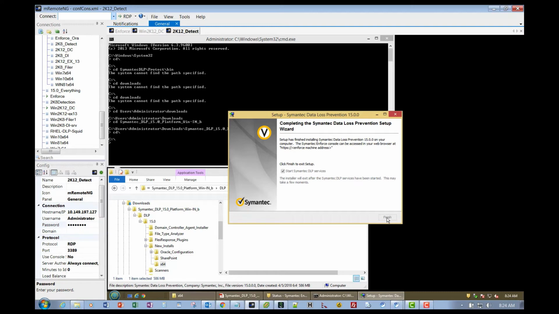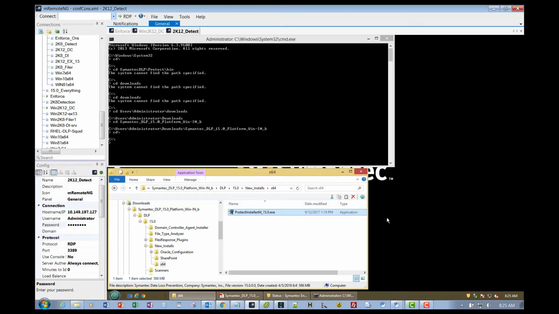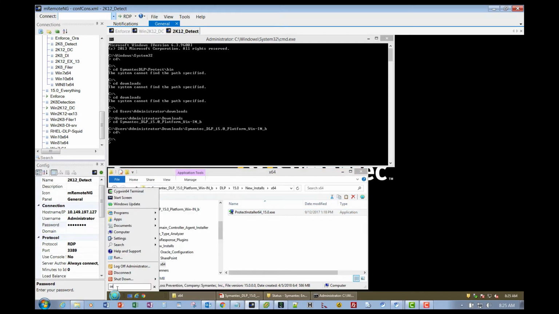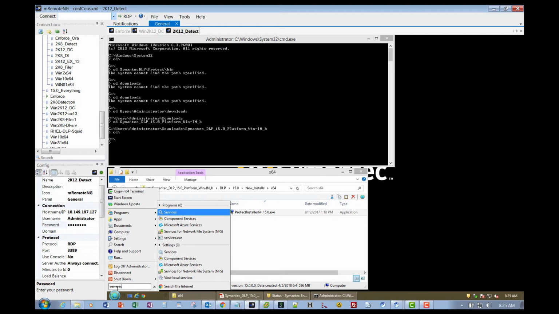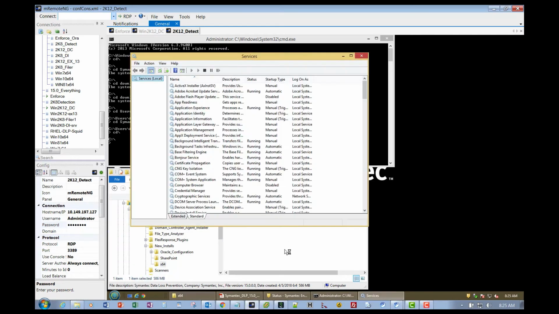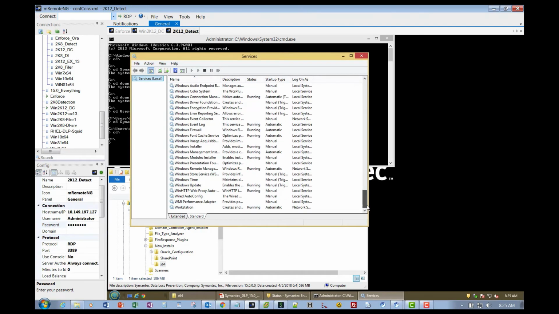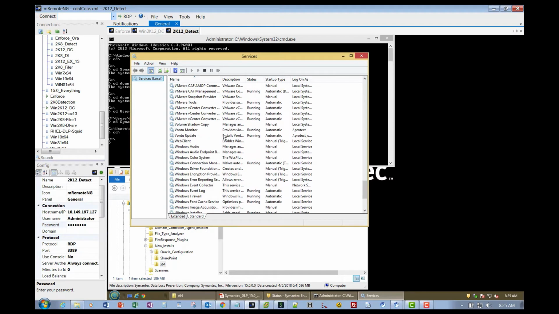And then once this completes, we'll bring up the services applet and verify that, in fact, it did, just for our own satisfaction. There we go. The service on any detection server is called Vontu Monitor. And there it is, started and running. And it's running under the protect account. By default, that's what we configured.